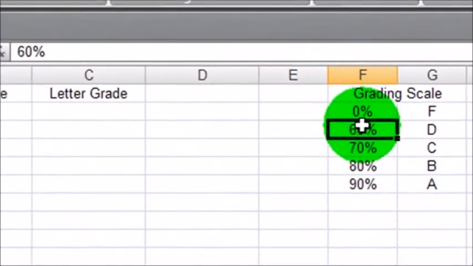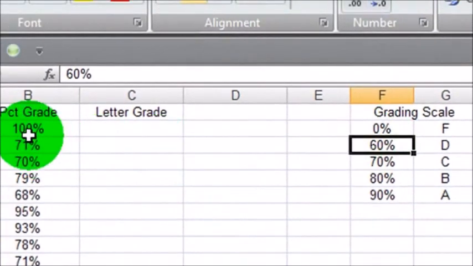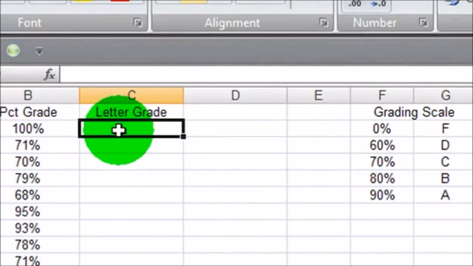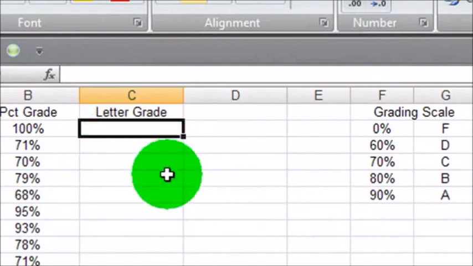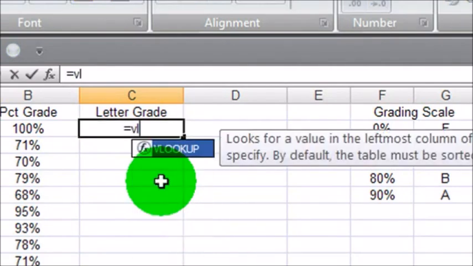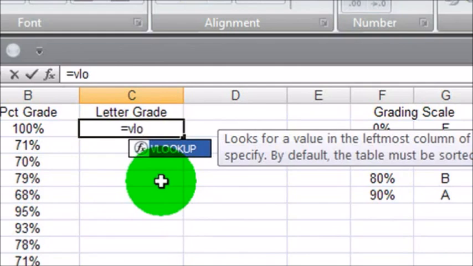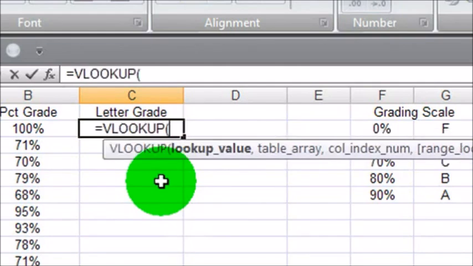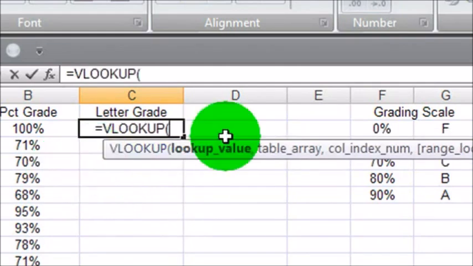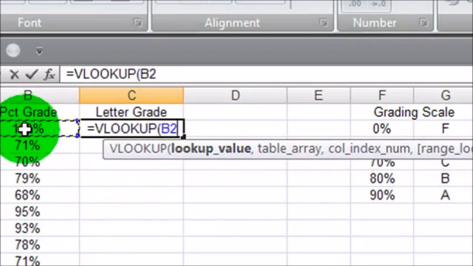Alright, so I've got my grading scale, I know my students' percentage grades, now I want to display a letter grade. So I'm going to start with my first student's letter grade, and I'm going to start the VLOOKUP function. Now I'm just going to type this in manually as opposed to using the insert or paste function dialog box. So I'm going to start with my equals VLOOKUP, and of course it's referencing it, so I'll just tab over. Now, my lookup value is going to be the student's percentage grade. Perfect, and I'll do a comma.